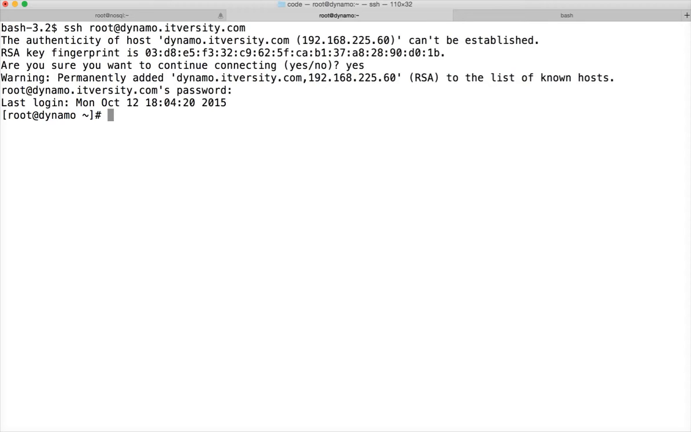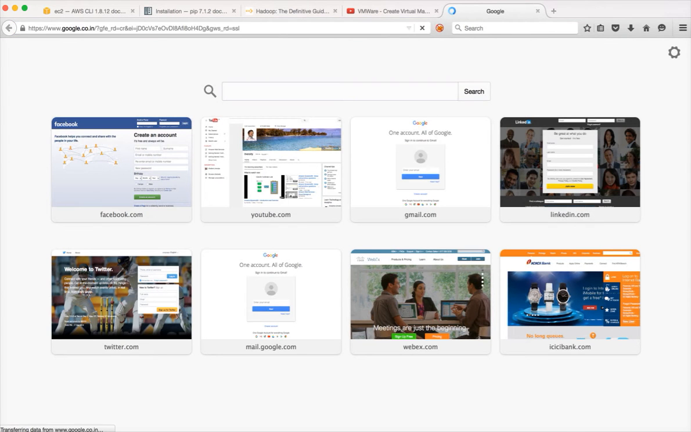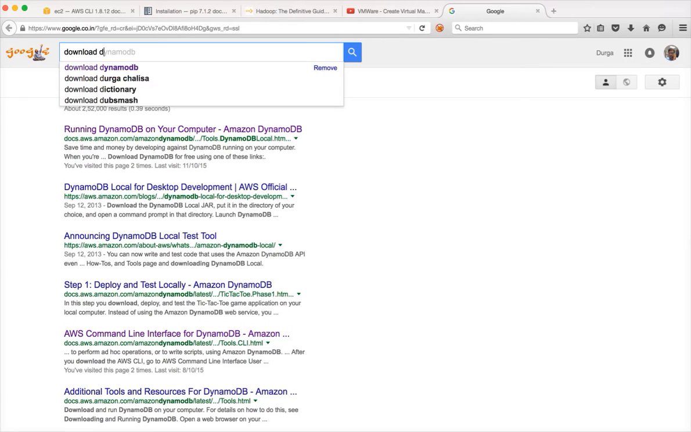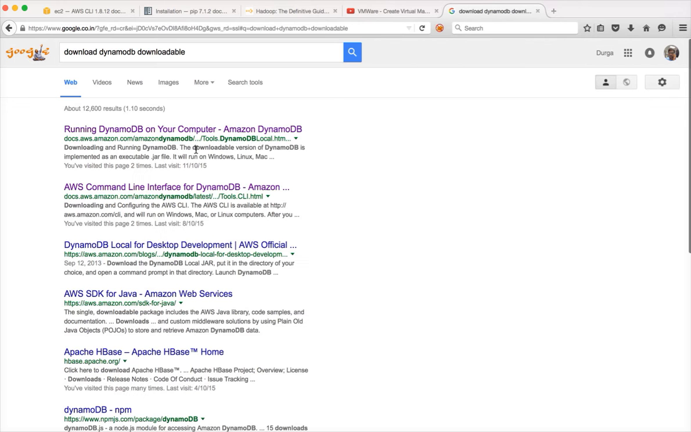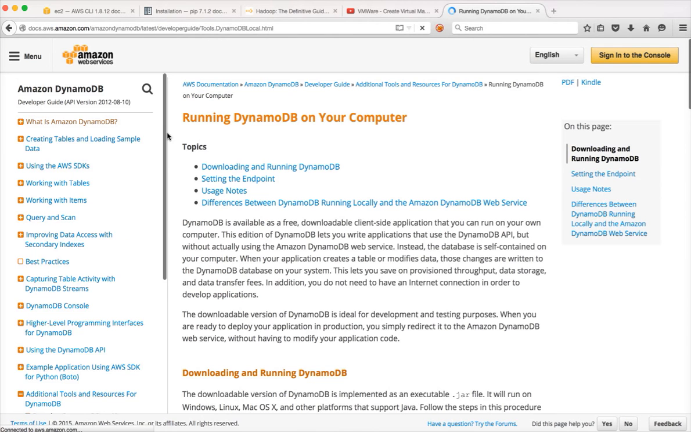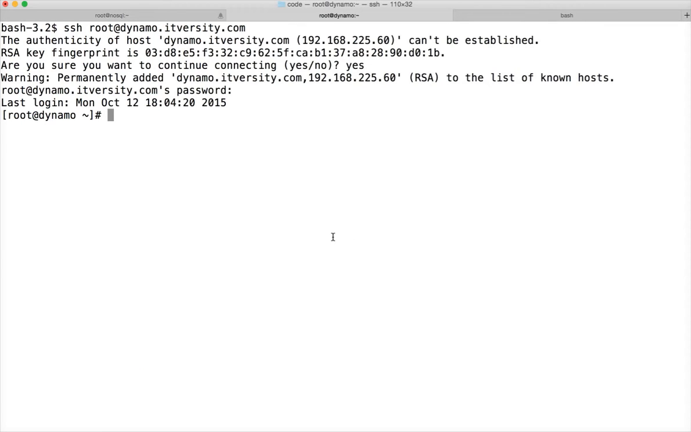not on the VMware console, and now I have to install the DynamoDB downloadable version. Okay, if you want, you can Google it by saying download DynamoDB downloadable and hit enter, and then you can follow the steps here. So you just need to copy this tar.gzip file. Sorry, you have to download using wget.